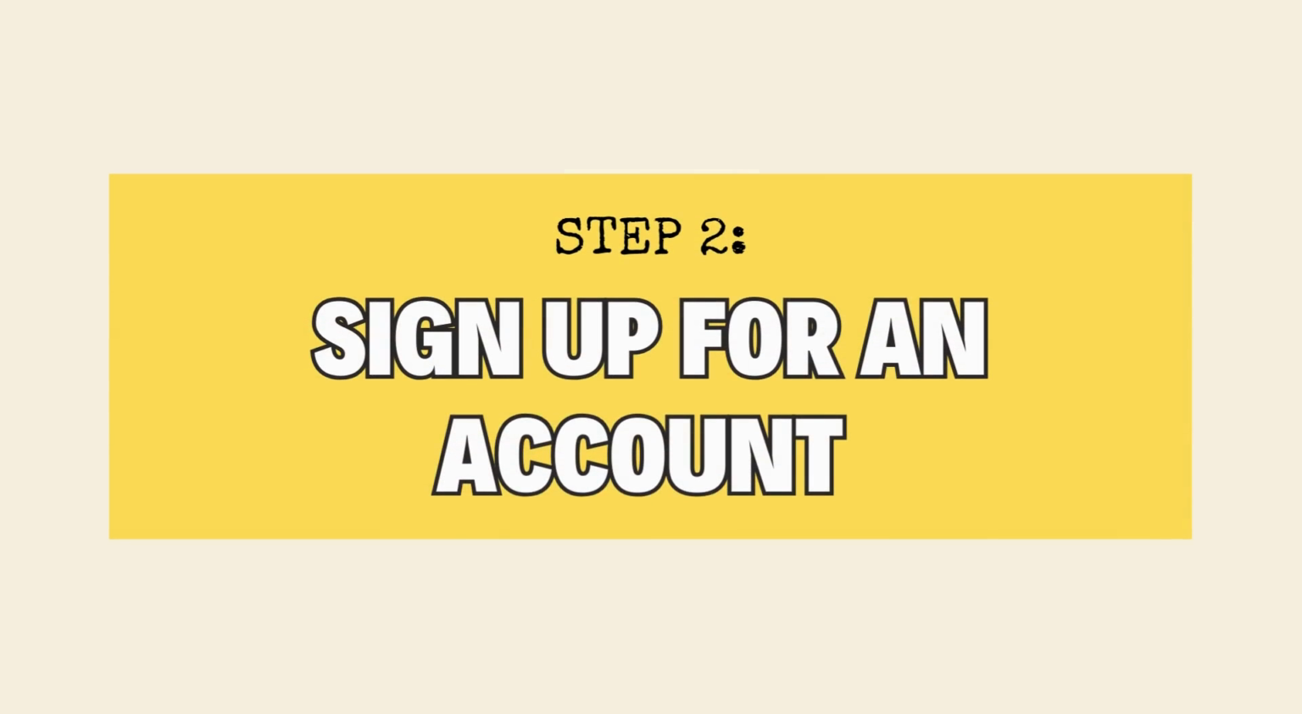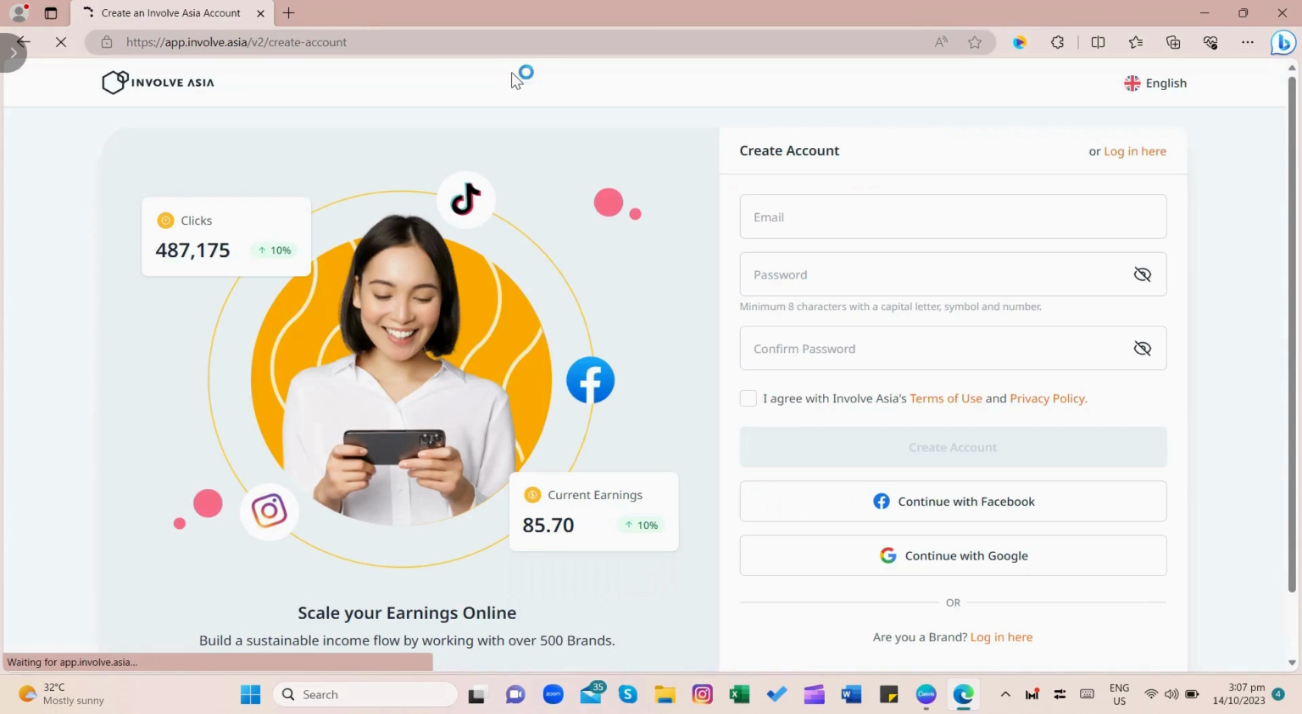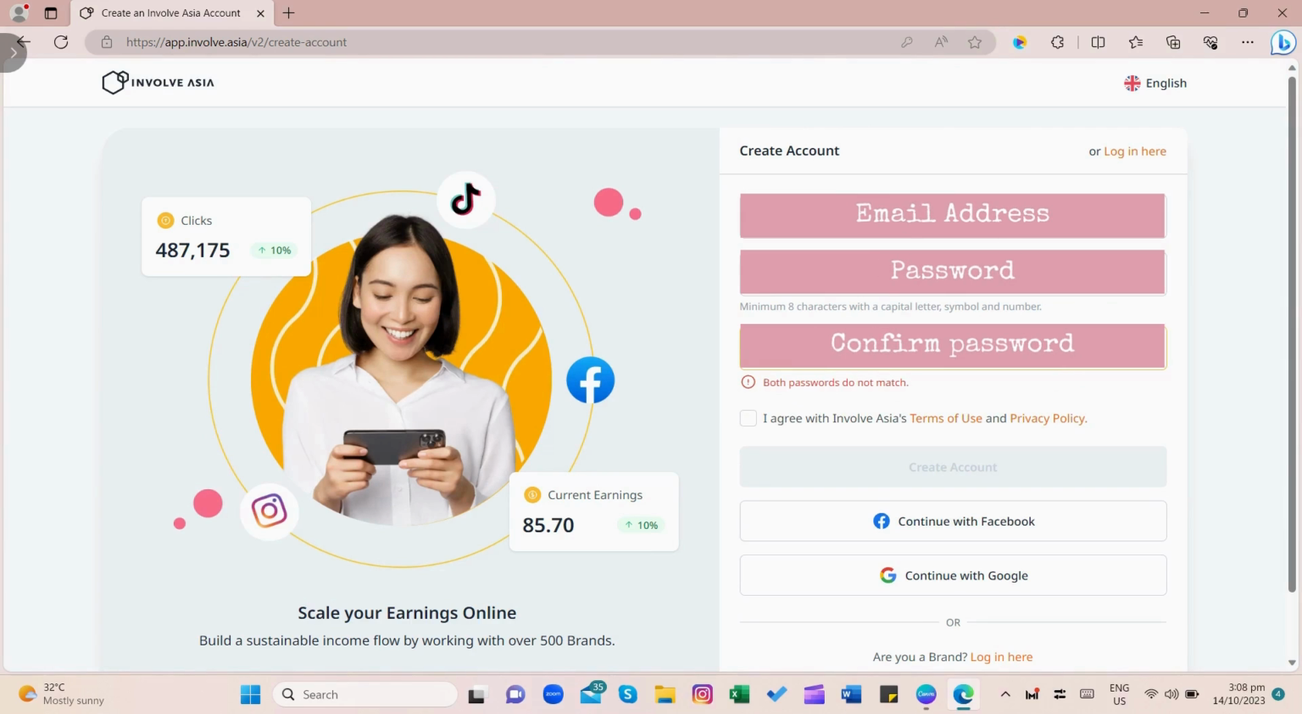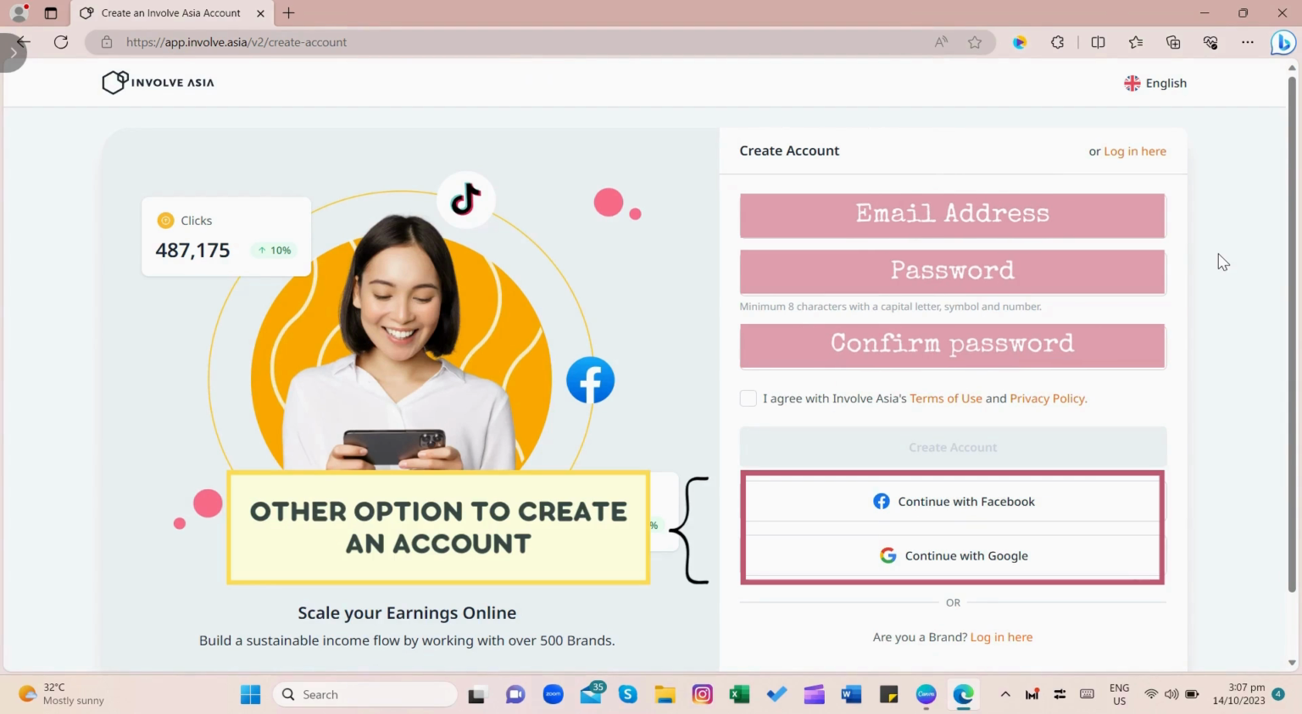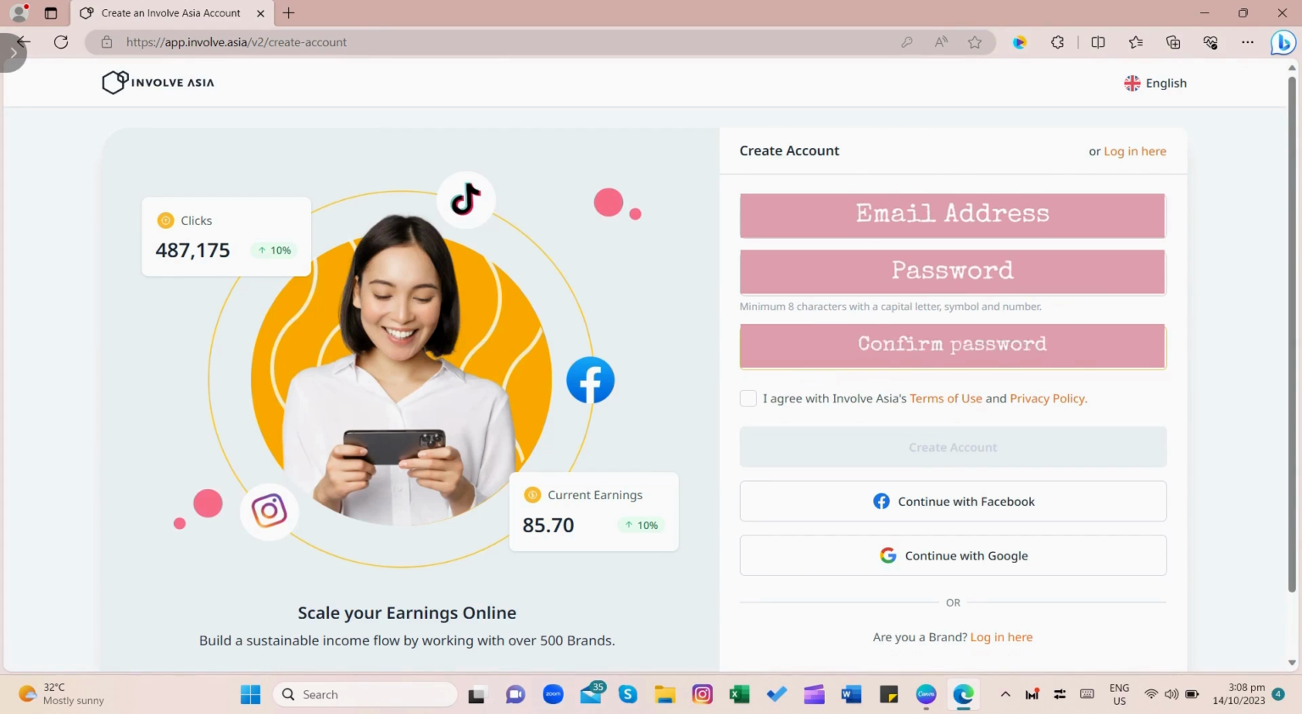Step 2. Sign up for an account. Once you are in the Involve Asia website, you can now start creating an account by simply providing your email address. And create a strong password that is a minimum of 8 characters with a capital letter, symbol, and number. Or create an account using your Facebook or Google. Accept the terms of use and privacy policy, then create the account.